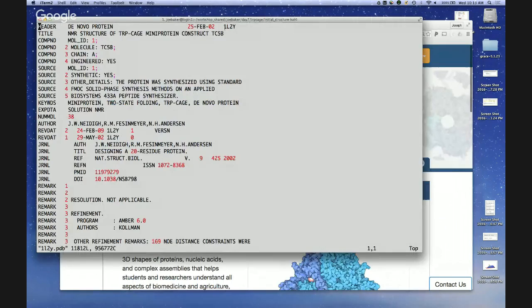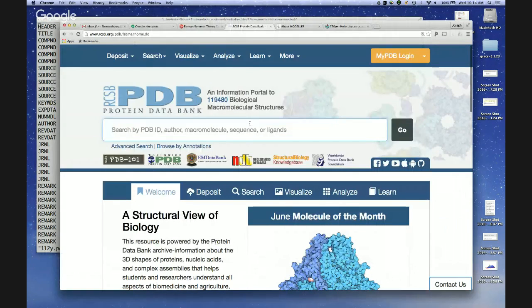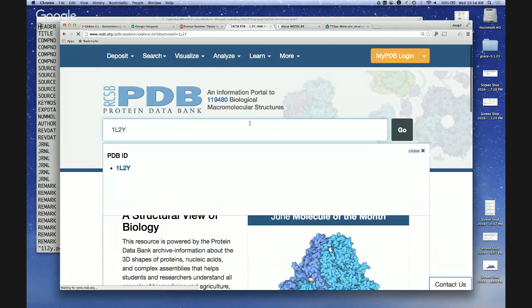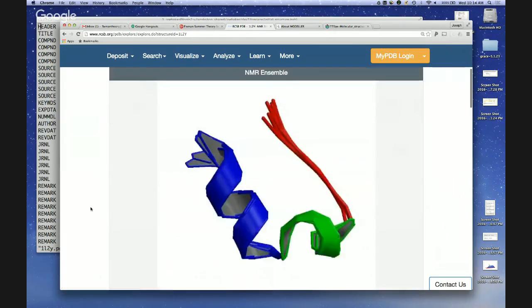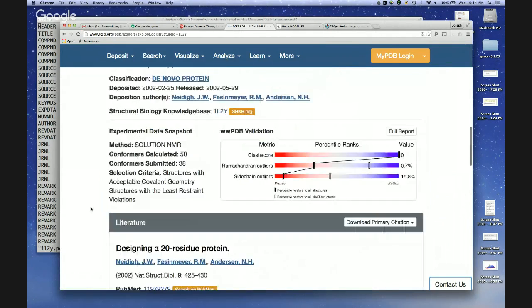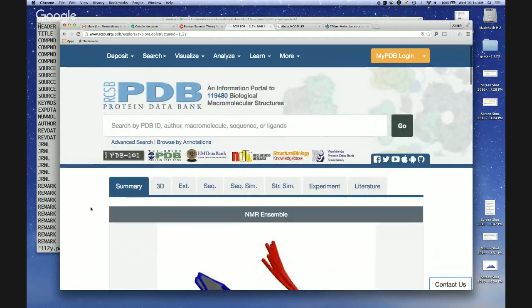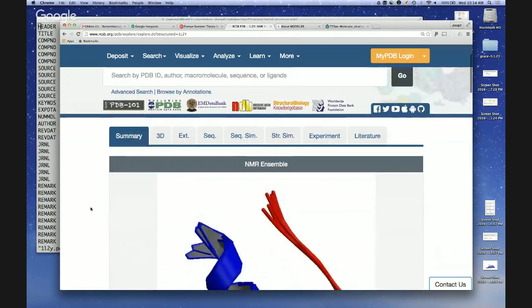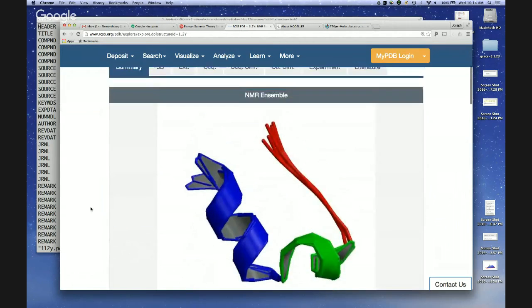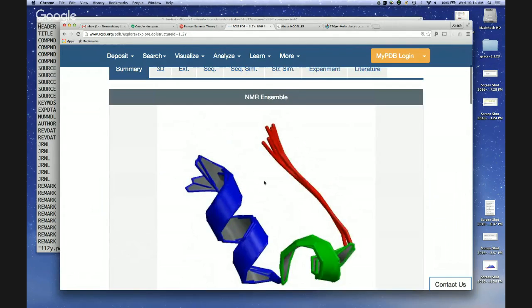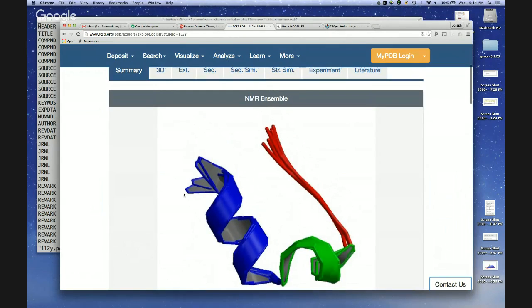And so if we take that 1L2Y accession code, which is the name of the PDB file in that initial structure directory, and we type that in here and hit enter, it will take us to the page where that structure is deposited. The first thing you'll see on the Protein Data Bank website is some type of image of the protein, to give you some idea of what it looks like structurally.